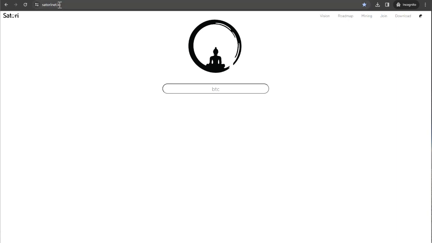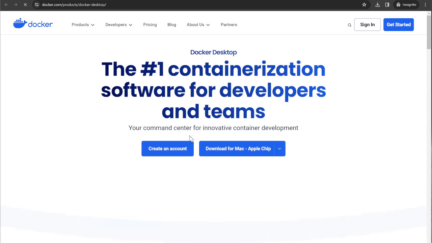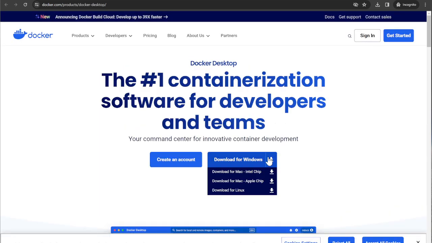So, satorinet.io. You can go to the download tab at the top right, and you'll want to hit download and install Docker. This is because Satori runs inside a Docker container. So we're just going to hit that, and since it's for Windows, it's really easy.